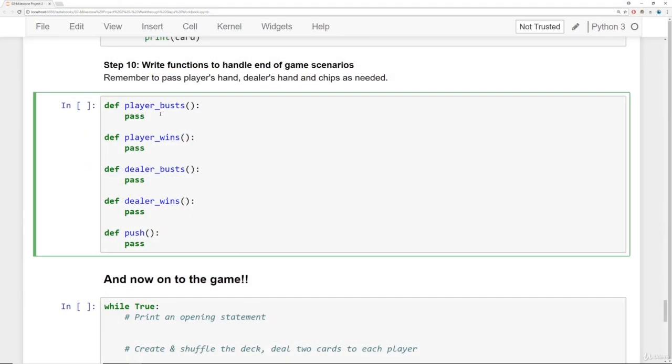Okay, the next thing we want to do is write functions to handle each of the game situations where it's going to end. And remember to pass in the player's hand, the dealer's hand, and the chips as needed. So let's go ahead and pass those in. We'll pass in the player, who's represented by a hand object, the dealer, who's represented by a hand object, and then the chips themselves. We'll pass these into all of them, except for push, because if there's a push, that means both player and dealer got 21, so we won't actually do anything with the chips.